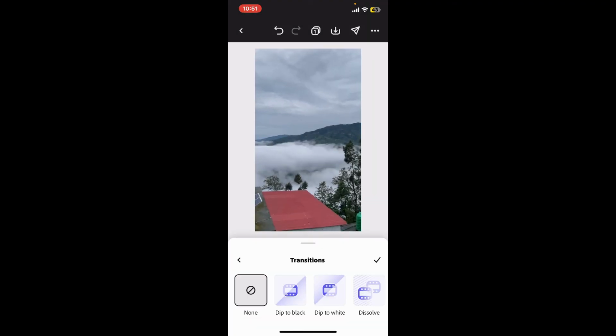If you want, you can also keep adding more scenes in order to create multiple transitions. After you open up the transition menu, go ahead and select the transition of your choice, and this will be applied to your video. You can repeat this step for 3 or 4 more transitions you want to add.